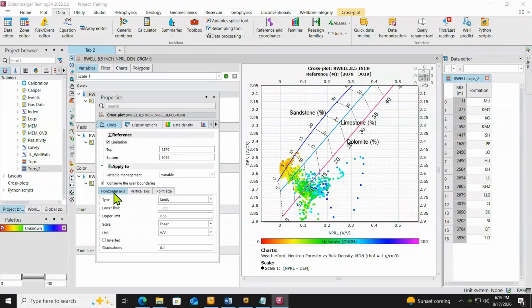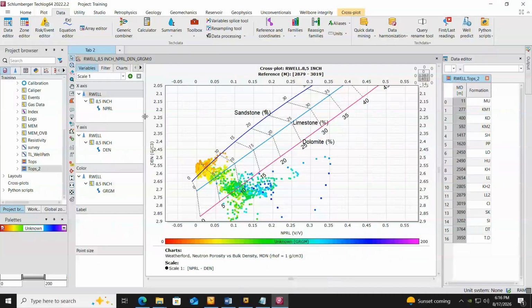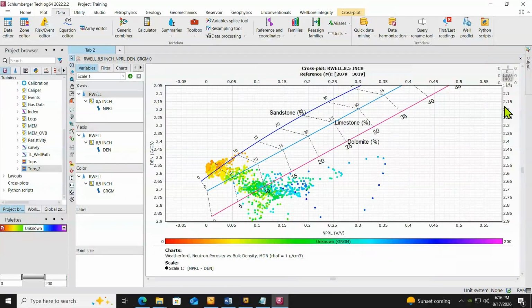If you want to change the scales of the horizontal axis and vertical axis, you can do it from here: horizontal axis, vertical axis, and the point size. I'll keep them as default. I'll just close this properties tab, and I'll close this data editor.